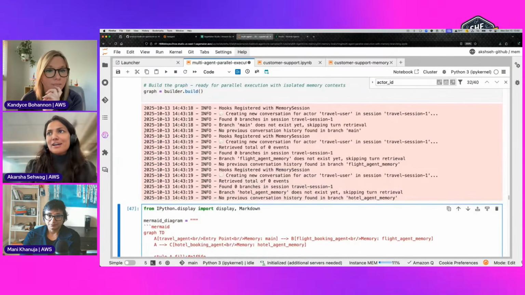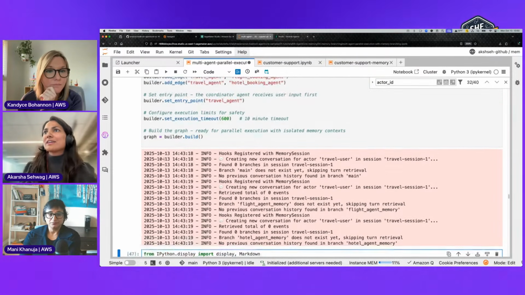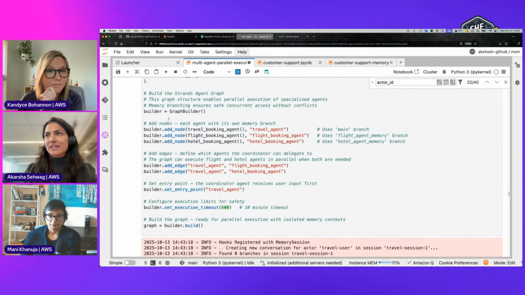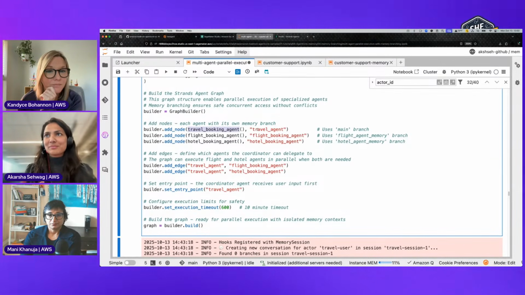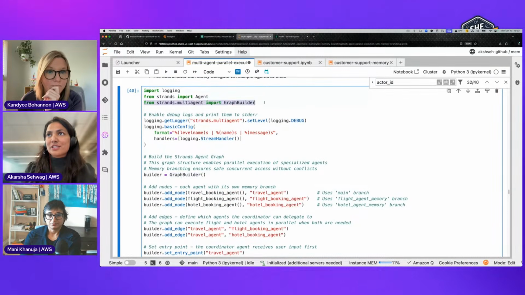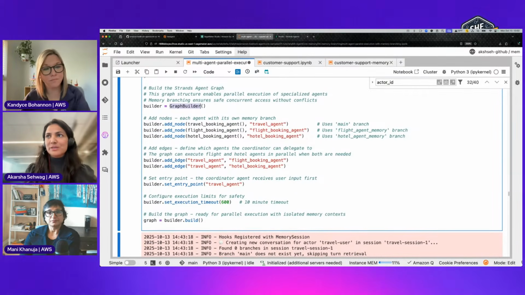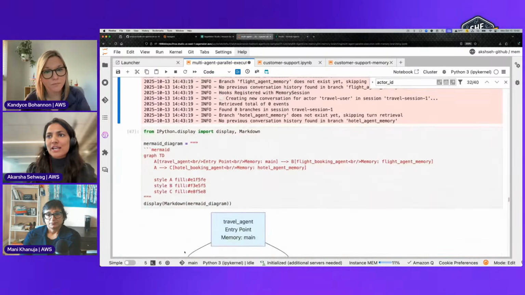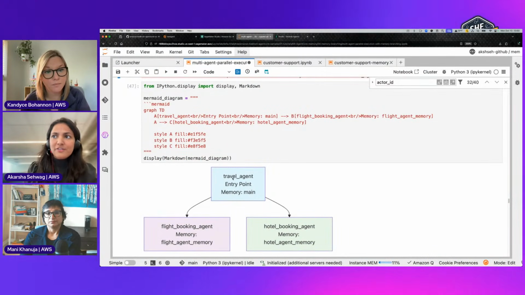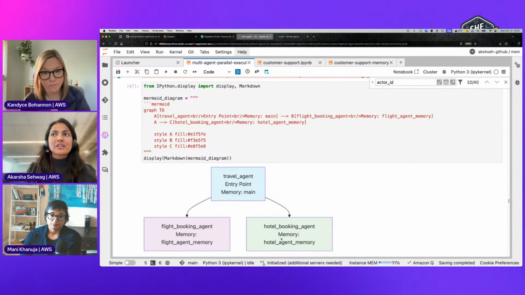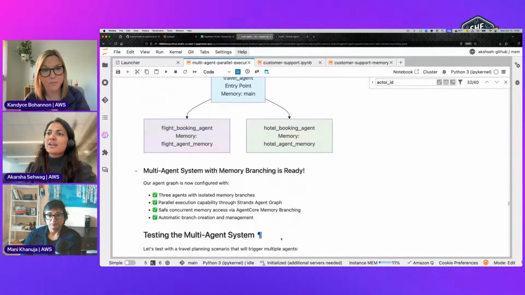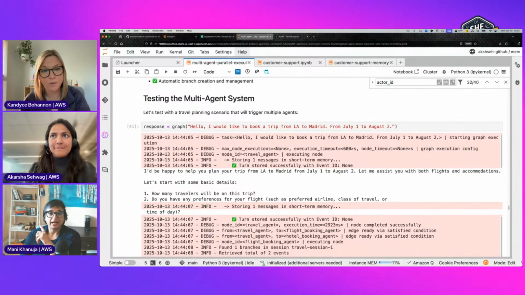Okay. So now that we have the agent nodes created, we will group it all together in a graph using a graph builder that is imported from Strands agents. The graph builder is adding different nodes and then adding edges between them. There's this overall travel agent that is the entry point of the graph, and it has the capability of calling either of the two agents, hotel booking or flight booking, depending on what the user asks for.